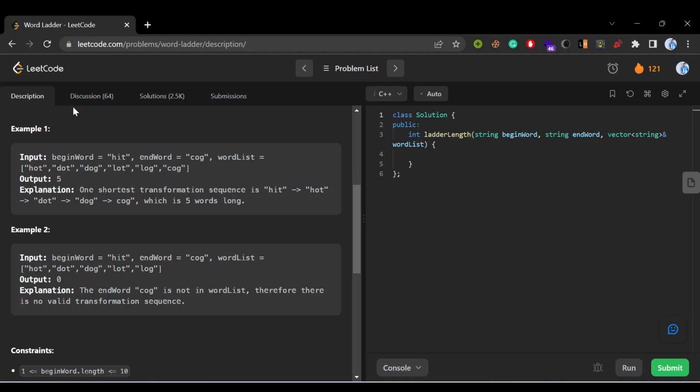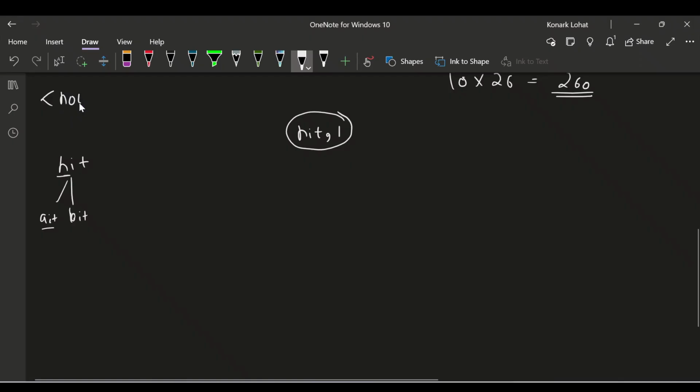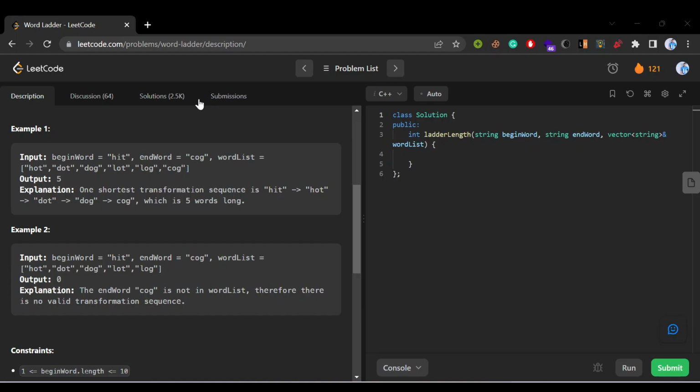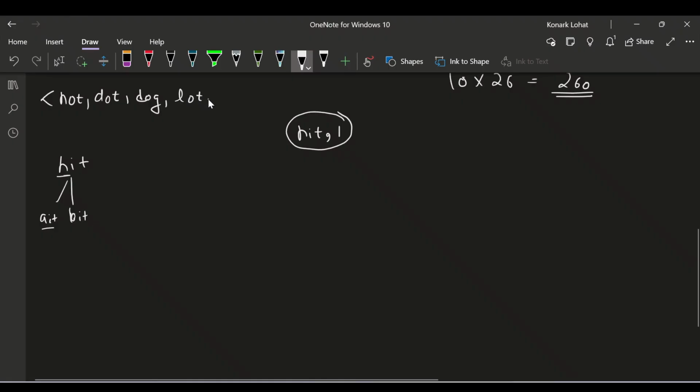So I will create a word list as well just for your reference. So this is hot, this is dot, this is dog, this is lot, this is log, and this is cog, right? This is the word list, and I can clearly observe that anything that is starting or ending with I is not there in the list. So let's move further and now try changing I.